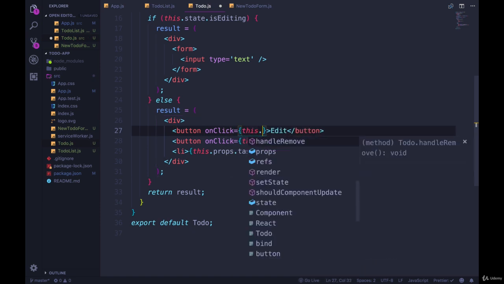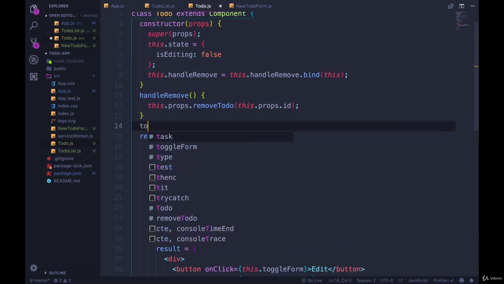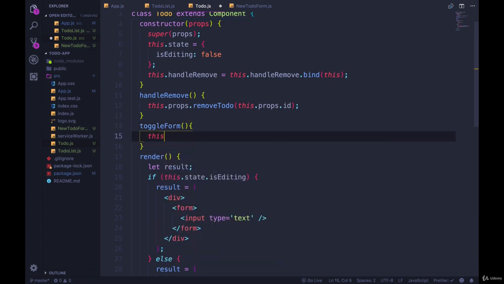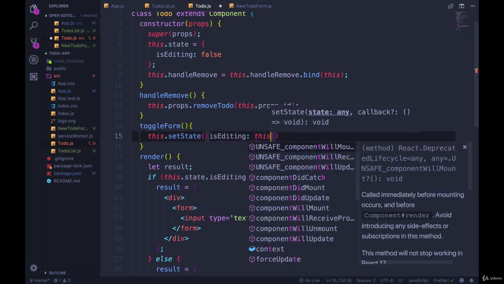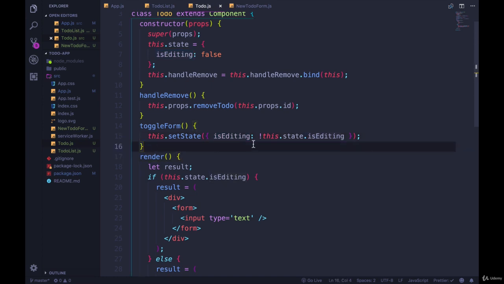And let's call it this.toggleForm. Well, that method doesn't exist yet, so let's write it, toggleForm. And this is super straightforward because all we're doing is setting isEditing to be the opposite of whatever it is. So this.setState isEditing is going to be this.state.isEditing, but the opposite of that. So if it's true, we're setting it to false. If it's false, we're setting it to true. So that will toggle the form.